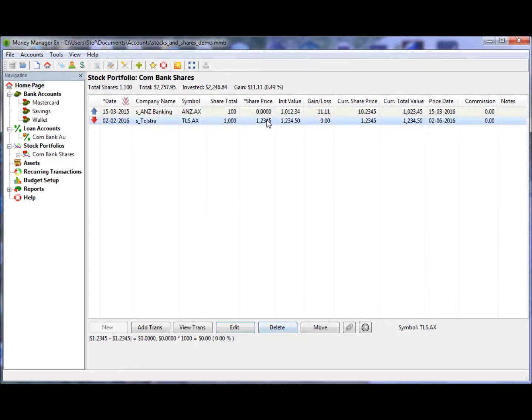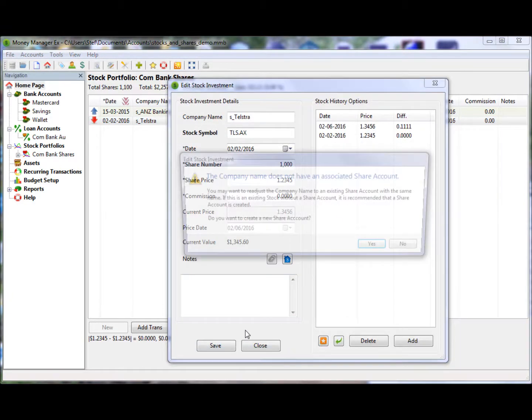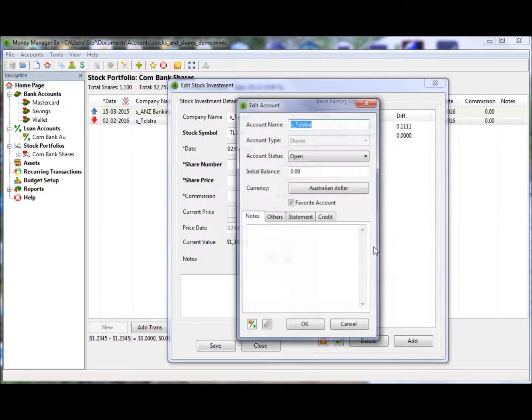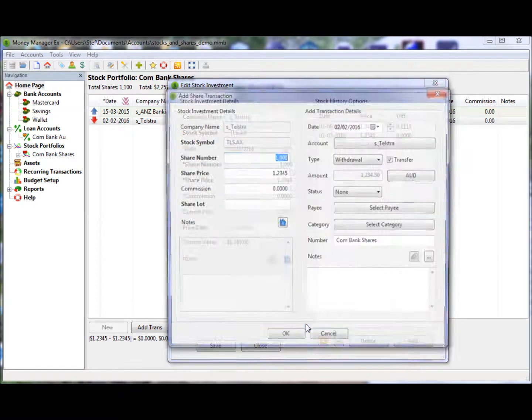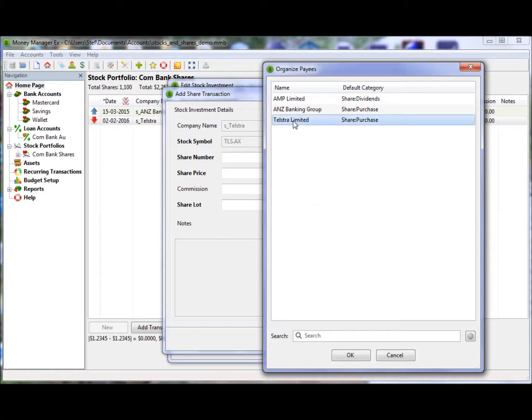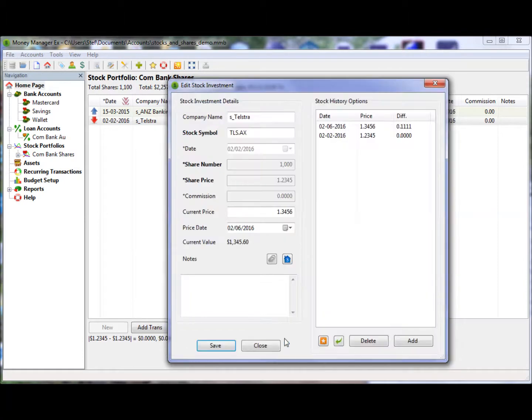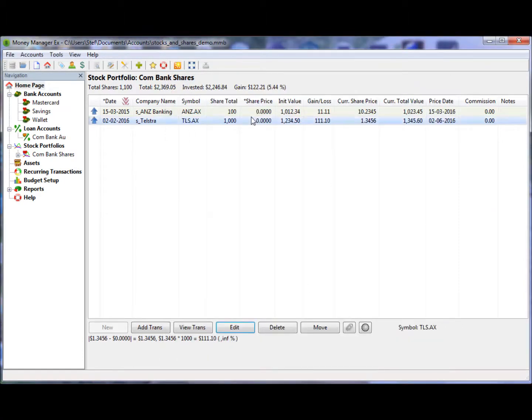We'll do the same for the second one. Edit, save. Yes, we'll create a share account. Okay. Select our payee. Okay, and okay. We now have our shares transferred to our new format.